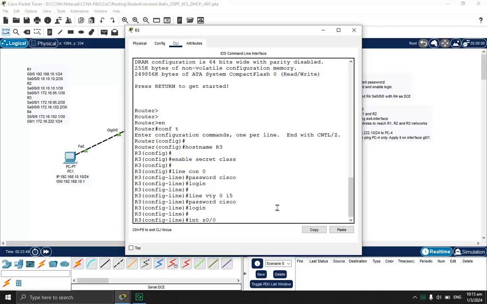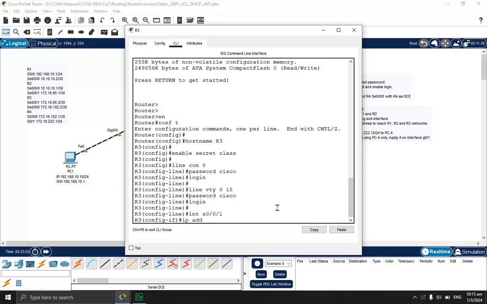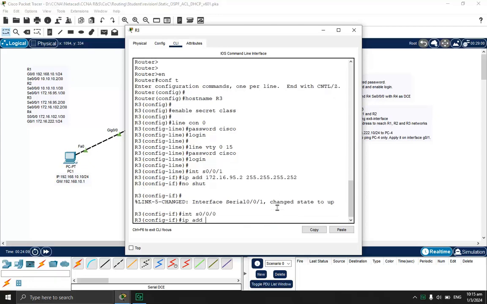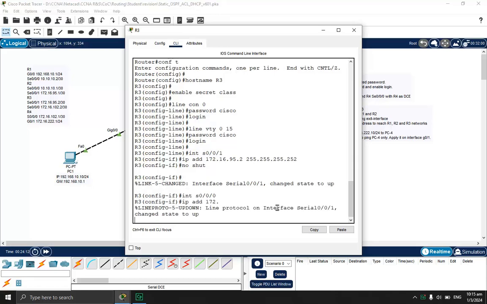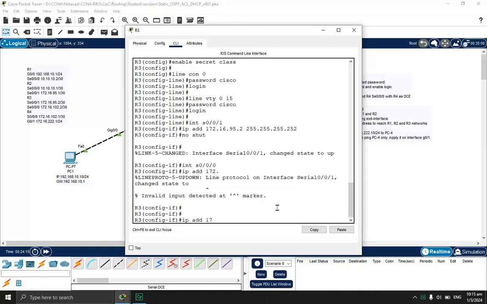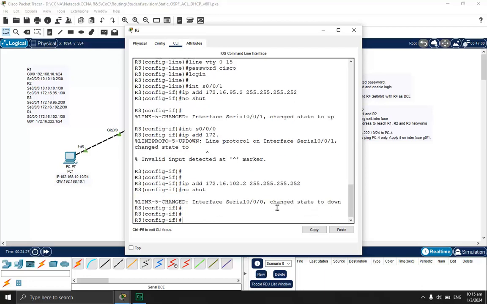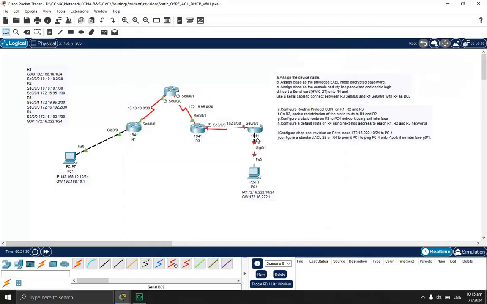Next we are going to configure the interfaces for R3. Interface S0/0/1, IP address 172.16.95.2 255.255.255.252, no shut. And interface S0/0/0, IP address 172.16.102.2 255.255.255.252 for subnet mask /30, no shut. Next we're going to the last router.